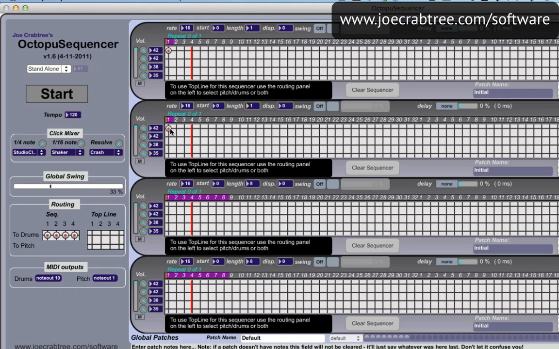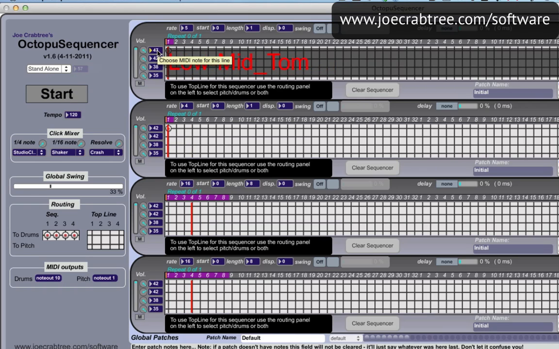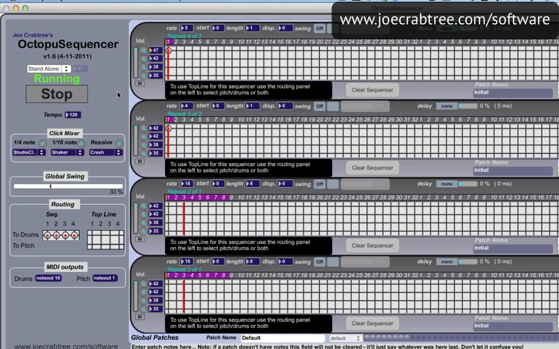So we're going to deal with 5 against 4. To hear 5 against 4, you can type in 5 in sequence 1 and 4 in sequence 2. That sounds like this. Let's make this into a different sound. 1, 2, 3, 4, 5, 1, 2, 3, 4, 5 against 4 on the hi-hat.